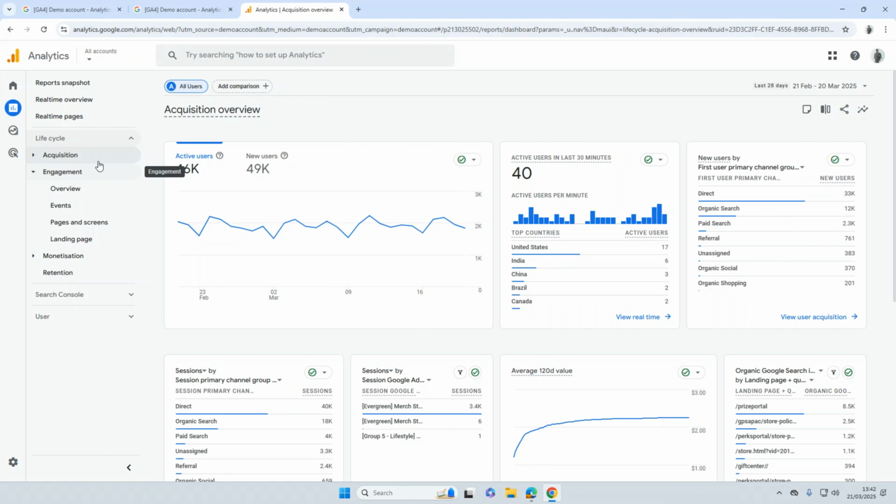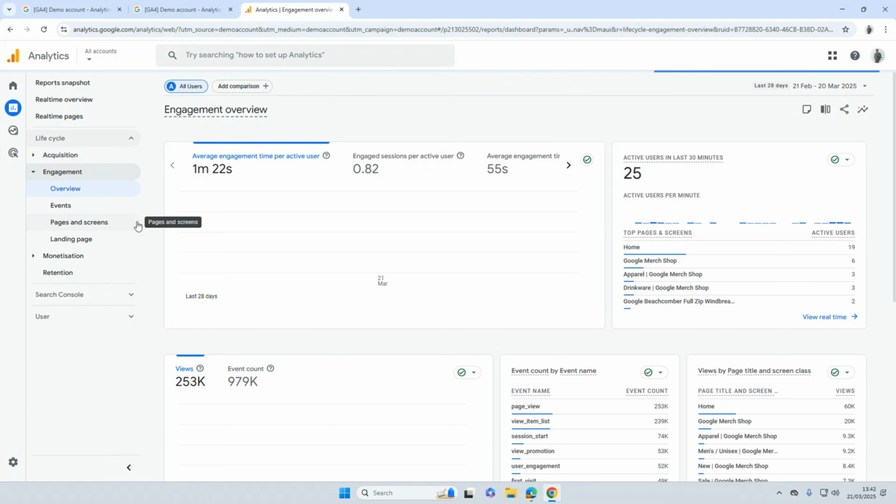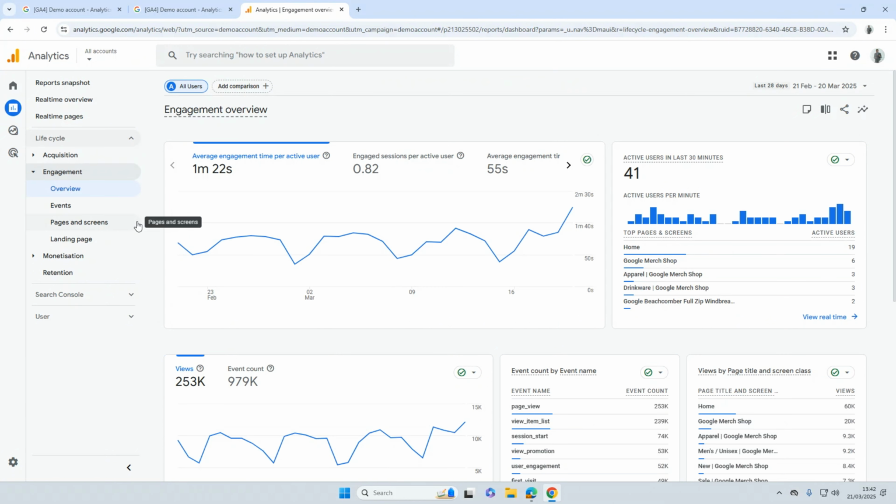I think the most important measures are how much time you spend on a website, how many different pages you visited, how many different products you explored. These are key engagement metrics in any website. If you look at this, you will find there are many different options available. Please view them. First is average engagement time per active user, which is 1 minute and 22 seconds. The average user spent time on your website is 1 minute and 22 seconds.